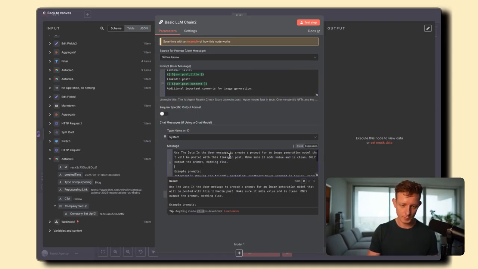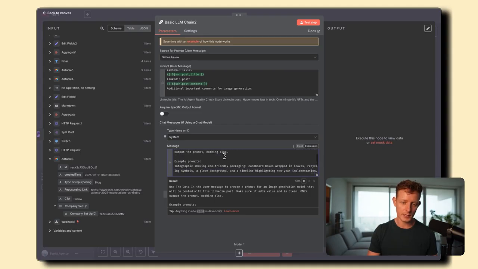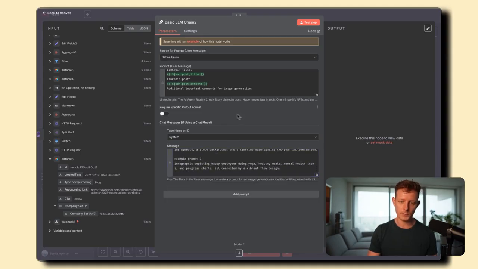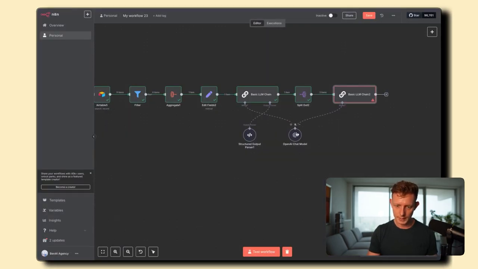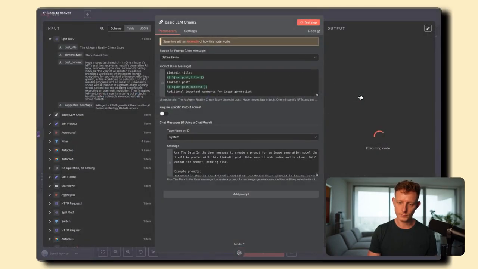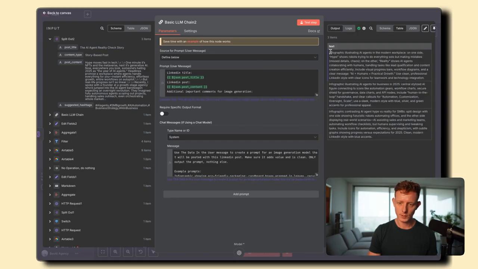And then I put in a simple system prompt, right? Use the data on the user message to create a prompt for an image generation model that will post it with this LinkedIn post. Make sure it adds value and is clean, only output the prompt, and then 2 example prompts. So just very quick, let's test it out. No models connected, so it's just connected to the same one. Good. So we got 3 prompts.